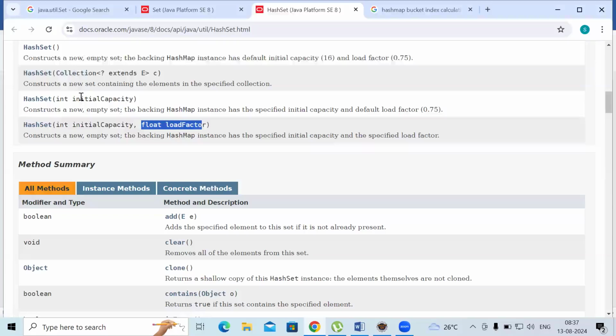Third is hash set with initial capacity and a default load factor 0.75. Next, you can create a hash set object with both initial capacity and load factor. Default capacity is 16, default load factor 0.75. If you want to change it, you can change it. For example, I want initial capacity 10 and load factor 1.0, which means after 10 elements are filled, I want to make it double to 20 buckets.